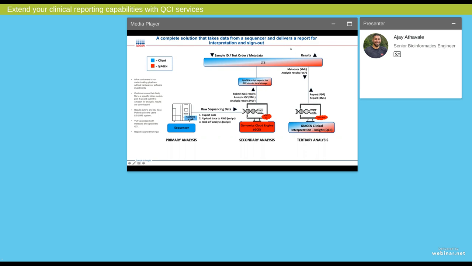So we have enabled several such workflows for customers where we have worked with their LIMS vendors to integrate their LIMS system to this workflow, by using our application programming interface, that is APIs, to then, as I said, couple the metadata information for a sample along with the VCF or along with the variants that are generated from our analytics pipeline, and then send that over to our interpretation platform.